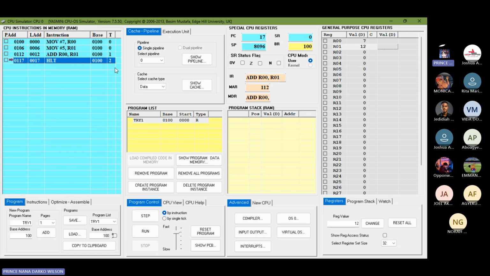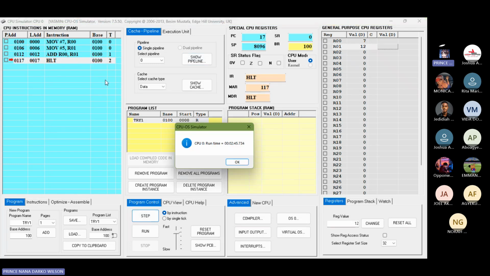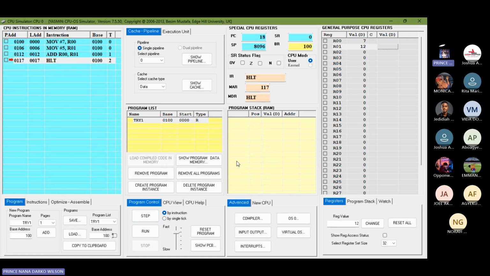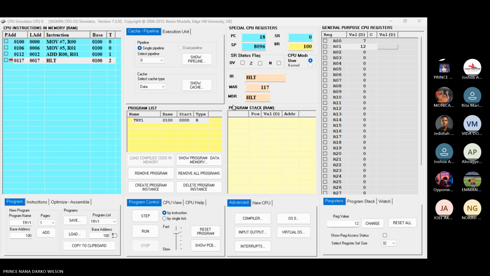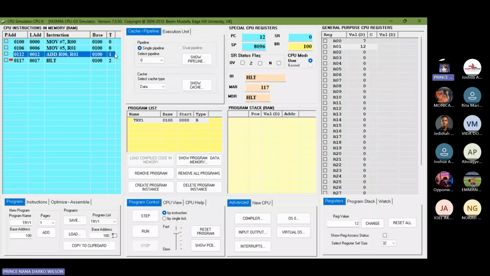And finally, if we step again, the program halts. So when we halt, it says central processing unit runtime, and so on. It tells you how long the program spends on catering for your instructions. So ladies and gentlemen, this is basically how the Little Man Computer functions. Let's not be in a hurry because there are more instructions we can look at.